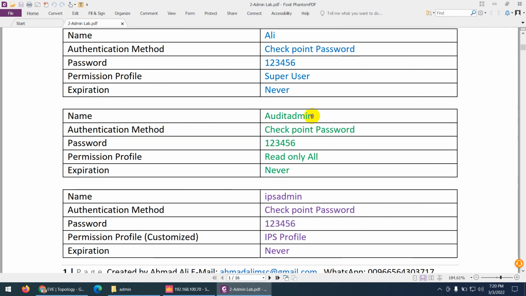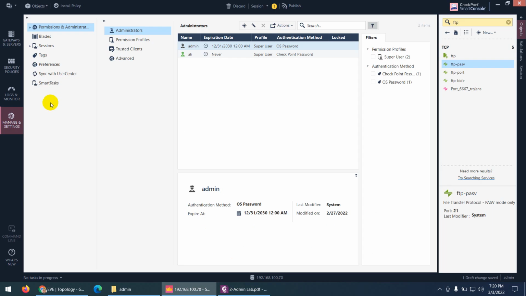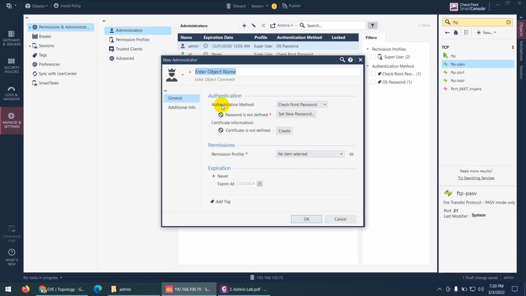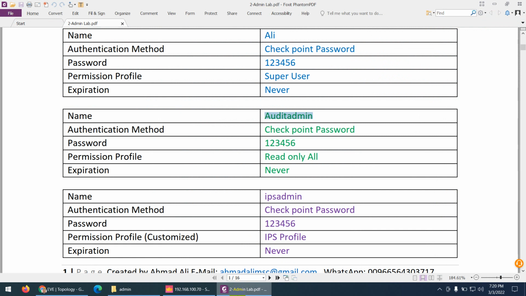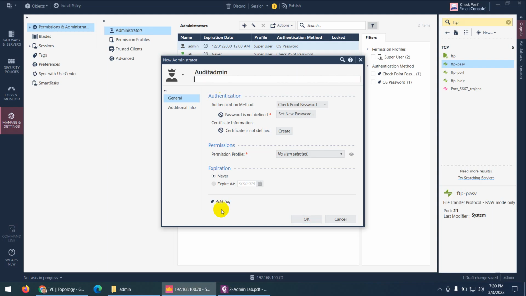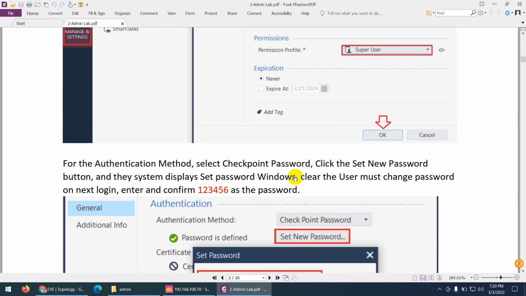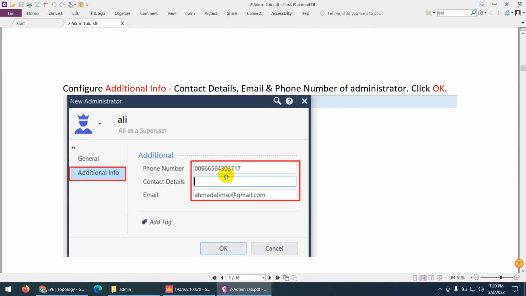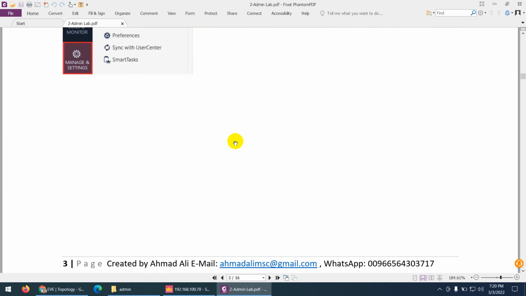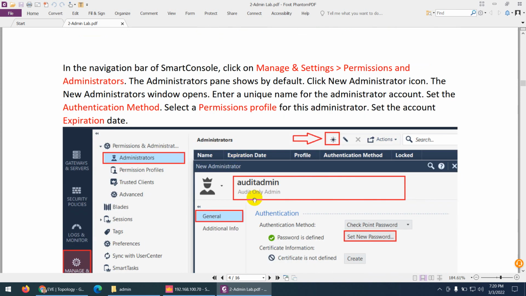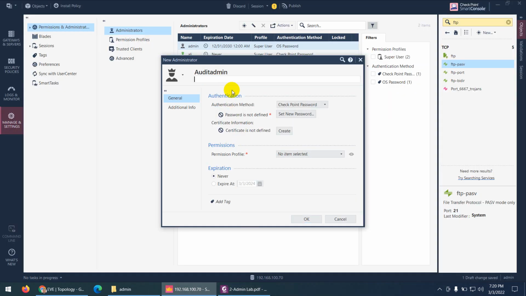We will see how to unlock the account. Now I need to create another one with audit admin. Again, I'm here. Click on this one and type this one, and in the comments you can type, I believe this is read only. So I created Ali, and then I set the password, then I typed the details and it's done. Another one is audit only admin. So here I need to type audit only admin account. You can type anything, by the way, no need.